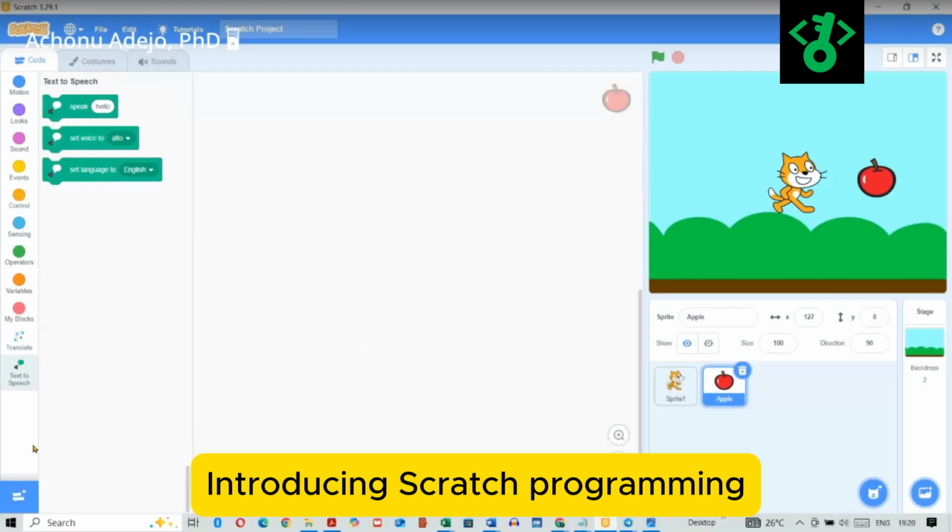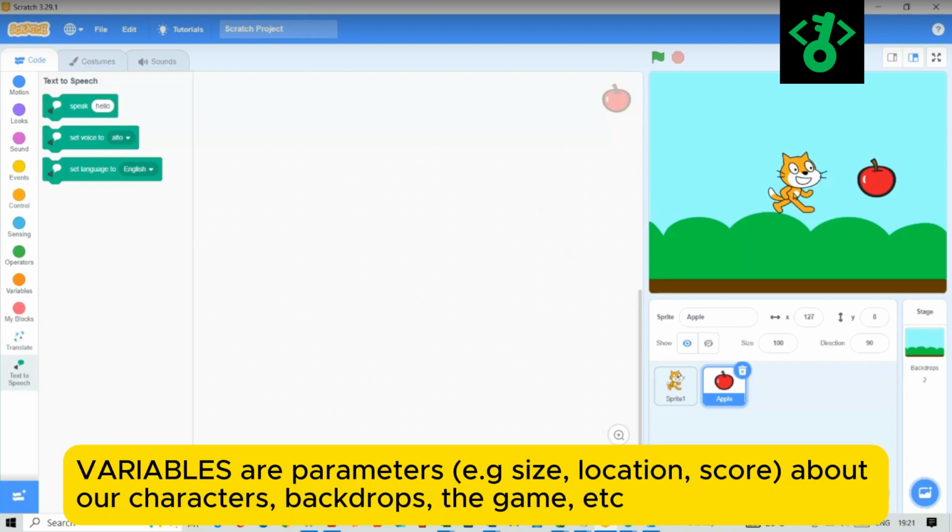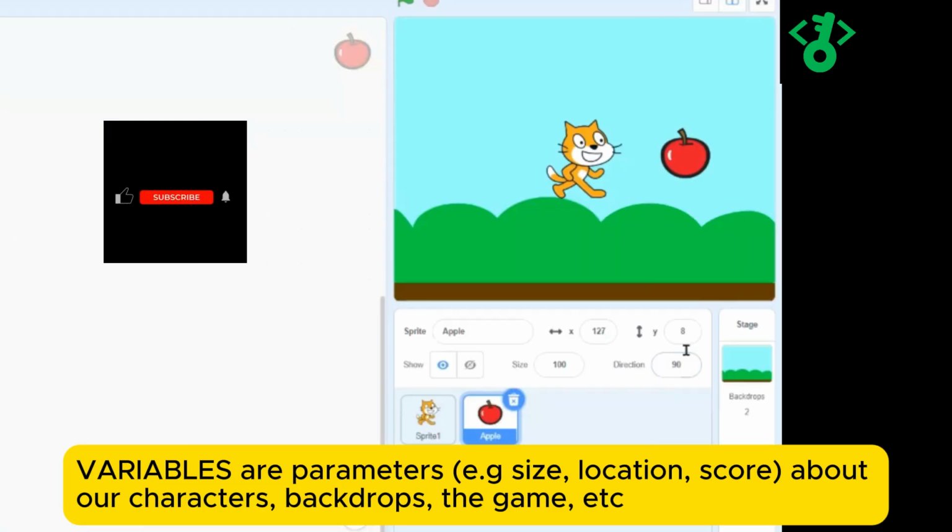So we have our instructions, we have our workspace, we have our characters, and we have the backdrop. So it's simple, and it's something that can stimulate a lot of creativity in terms of making games and animations. Now, I'm trying to explain variables. Characters and the backdrop are key objects in Scratch, but they are described by different parameters. So if we look down here, we can see they have names.